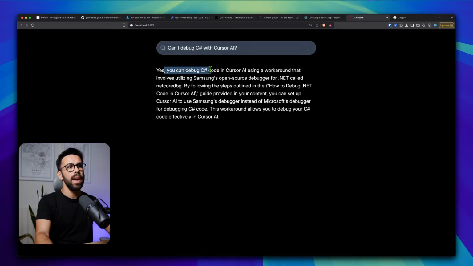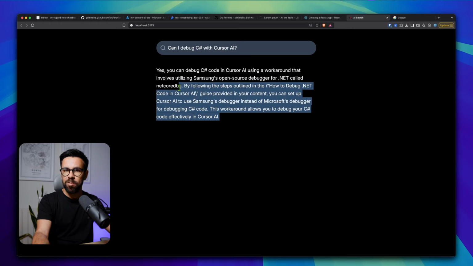Let's test it once again, and let's ask, can I debug C# with Cursor AI? It says that yes, you can debug. There are these steps that are outlined in this guide. So it's working as expected.